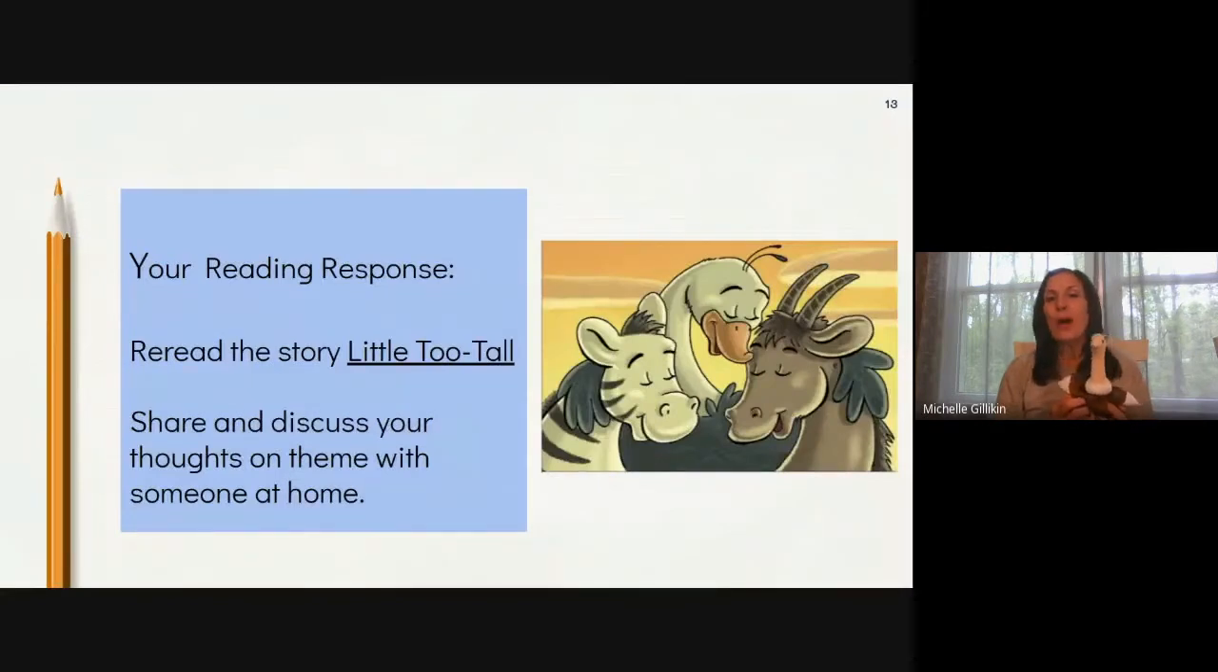So your reading response for tonight is to first reread the story, Little Too Tall. You can read it by yourself, you can read it out loud to somebody, or you can listen to someone read it to you. And then what I want you to do is share and discuss your thoughts on theme with someone at home. So think about, what did Little Too Tall learn in the story? How did she change? How did her feelings change? And what lesson can you learn from this story that you can use in your own life?